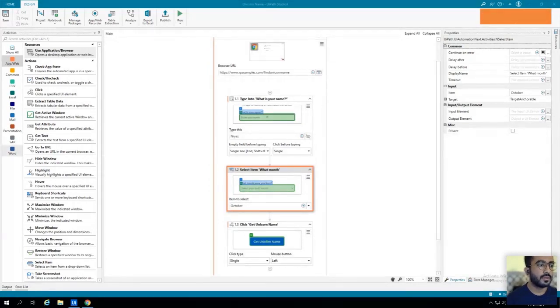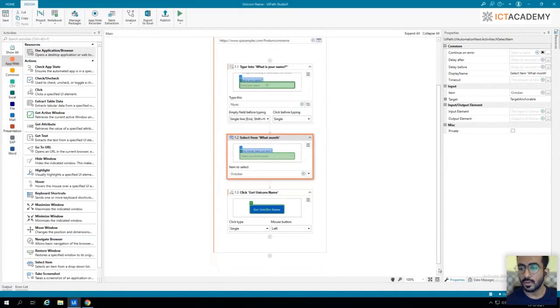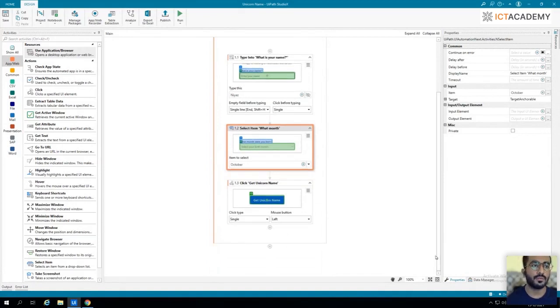So the second activity name is type into activity, then we have select item activity, and then we have the click activity. Okay, let's proceed further. Now I'll tell you the last part, that is how will you go ahead and scrape or get the data from the screen.